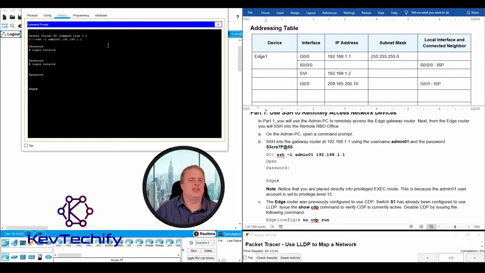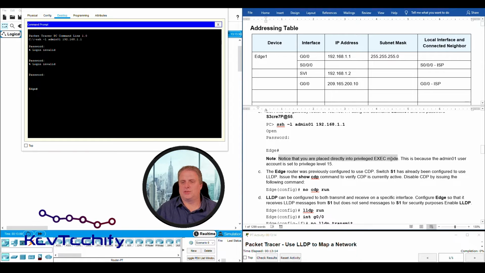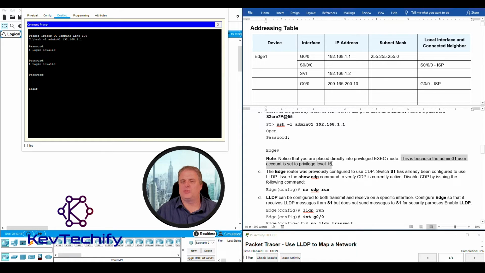And once you're successfully in, we will see the name of the device and we are at privilege exec mode. How do we know privilege exec mode? We have the pound sign, the hashtag, the octothorpe, or the waffle sign. Whatever you want to call it. Looks like a small tic-tac-toe board. Notice you're placed directly into privilege exec mode. This is because the admin01 user account is set to privilege level 15. On Edge, we created a user called admin01 and we gave it privilege level 15. Automatically takes us into privilege exec mode when we log in as that user.